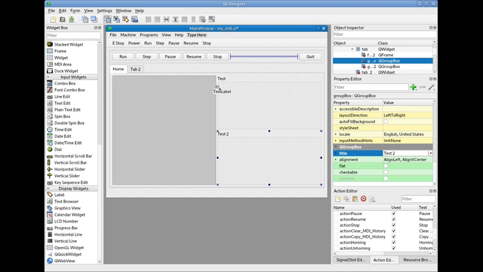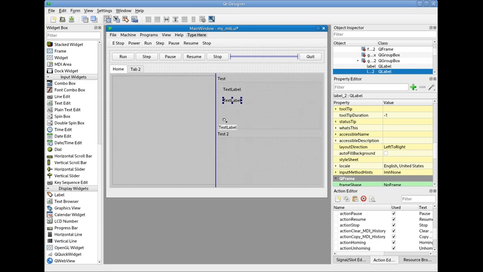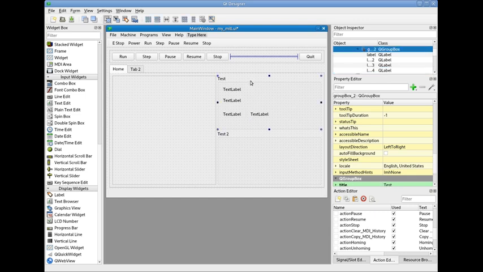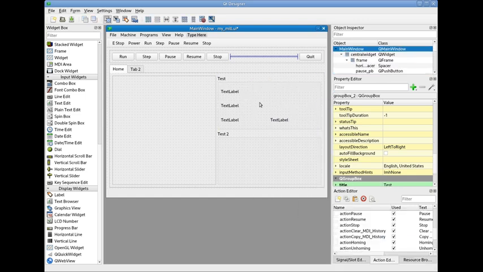Now, I'm going to add some labels. You have to have an object in the container before you can set the layout. That's a right click, layout, grid. You see how they're laid out.